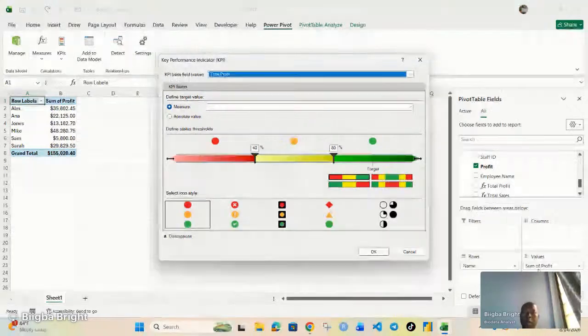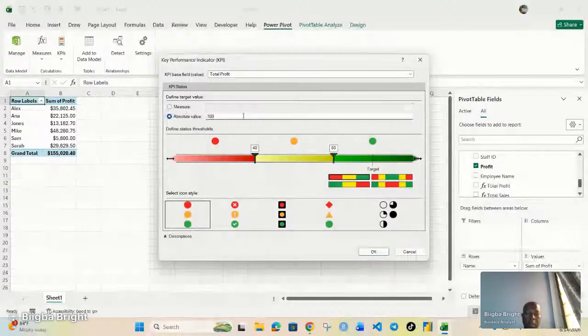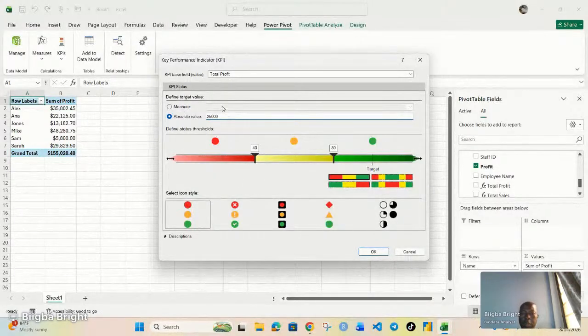So when we come here, we can actually say measure. Click here, and then we have total sales, total cost. But in our case, let's look for an absolute value because we want to say that anybody who was able to bring in 25,000, then the person did well. So when you type 25,000, come and click down here. So I have my 25,000. So if I come and click on this bar, you notice you can see that that is the target. The target is, you can see where the target line is. That's where the 25,000 is.